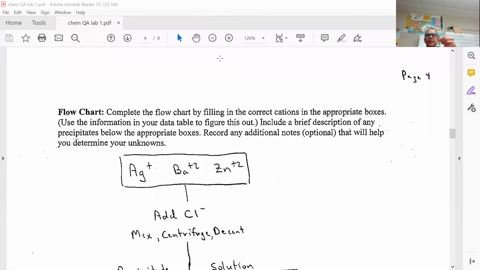Here we go. We have a solution right here, and it looks clear. I think you can see that. And what is in that solution? Either silver, barium, or zinc, or silver and barium, barium and zinc, or silver and zinc, or all three ions, or none of these ions. So any combination of 0, 1, 2, or 3 ions are there. And you're going to have to figure out if these ions are present or not, and which ones are present.